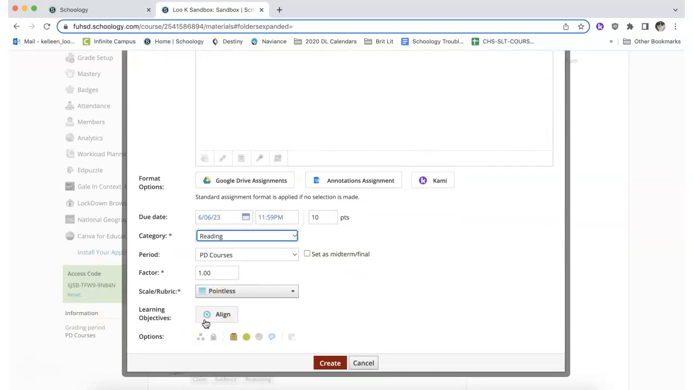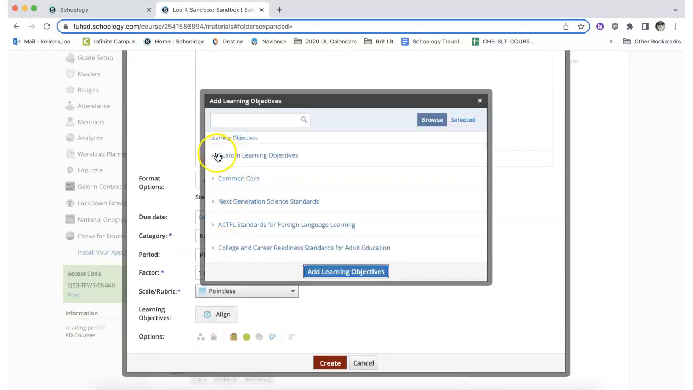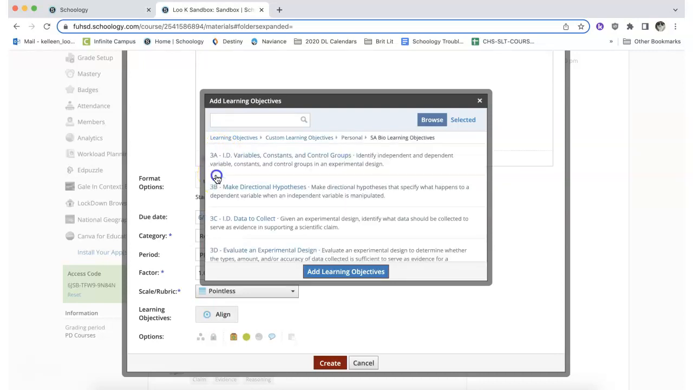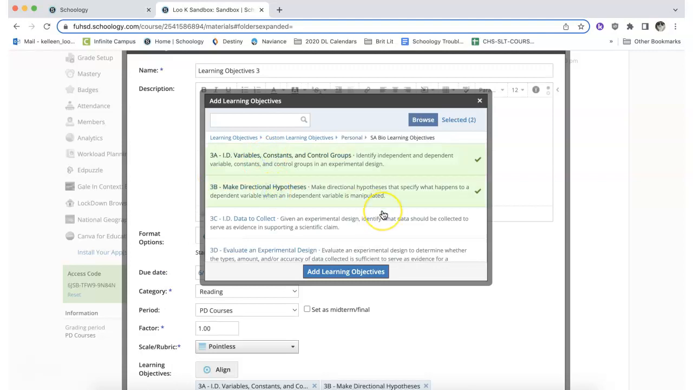And so there's learning objectives. You click the Align button, and then you would open the Custom Learning, Personal, and you just find it in your resources wherever it is. And so you're going to add those. You can have as many objectives as you want attached to that particular assignment. This is how Schoology keeps track. You can have as many different goals as you want in a single assignment.